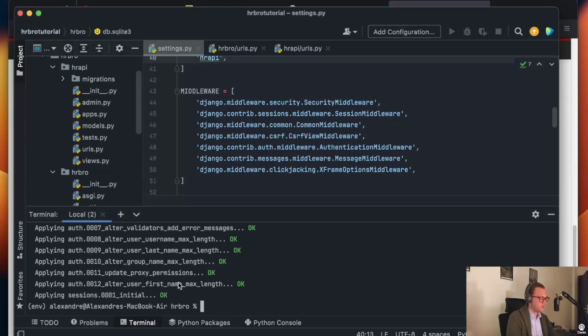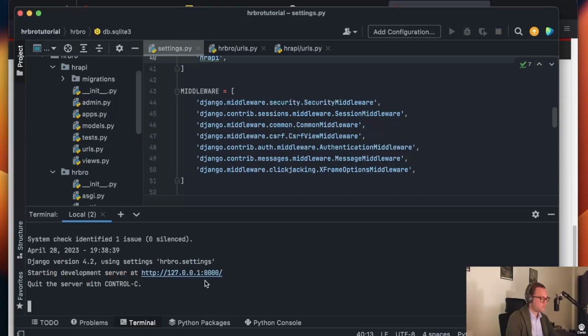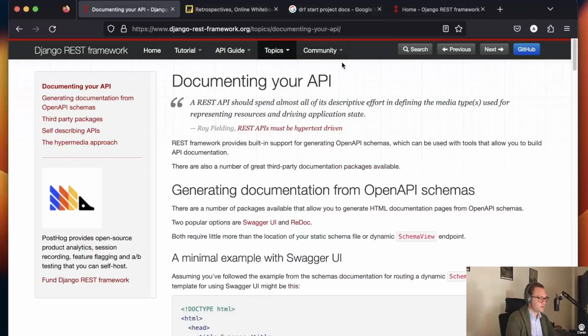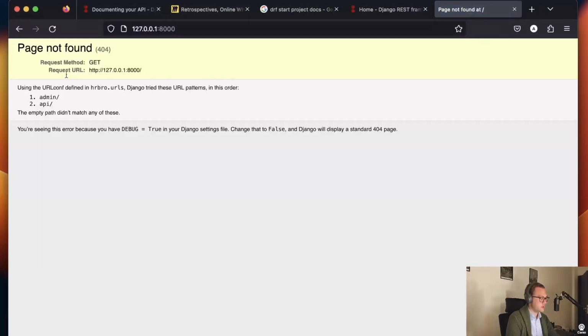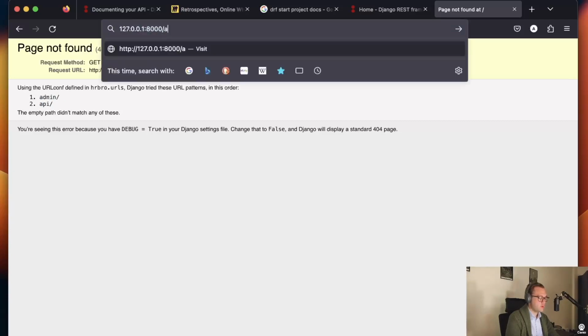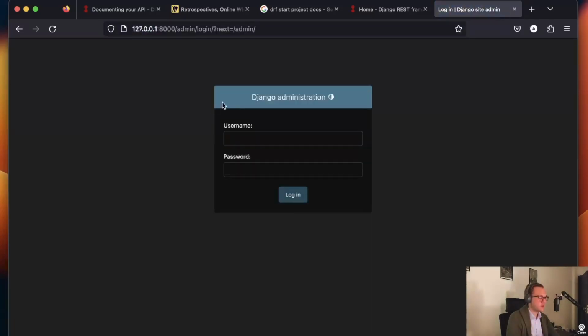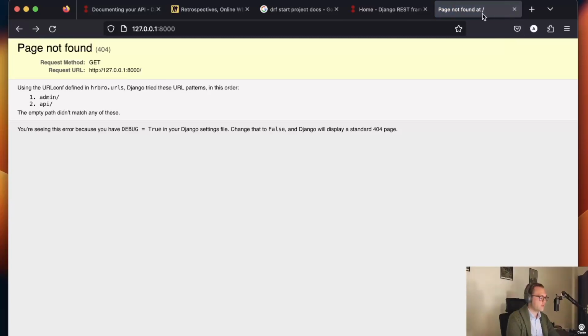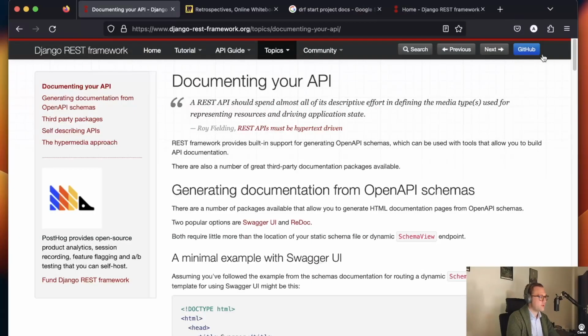Cool. So we're in the migrations. Let's just make sure that the server is running fine. Okay, our server's over there. Let's actually go and run it. And even though it's a page not found, it's actually working, because here we can see that it's listing our different endpoints with admin and API. We're not going to go into admin yet, because I didn't create any superuser, and I'm not even going to create any superuser for this tutorial, because we don't need it. Okay. But now the project is working.